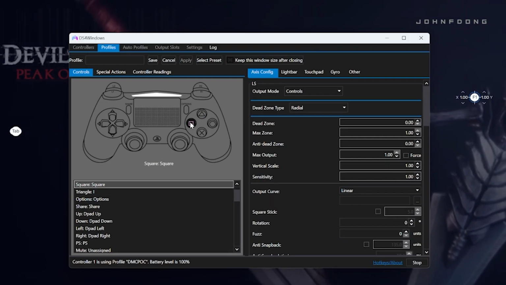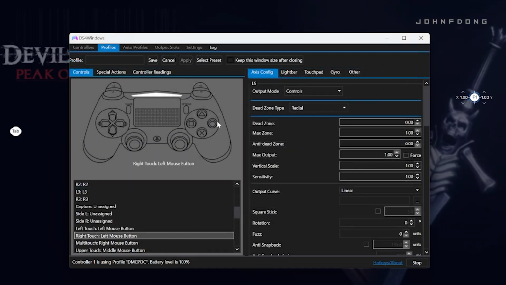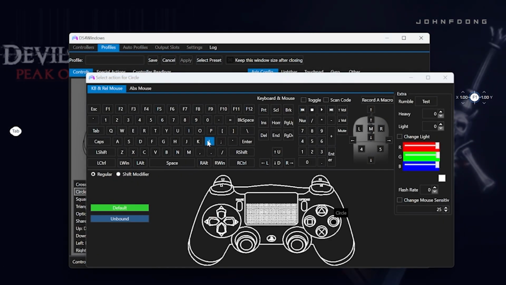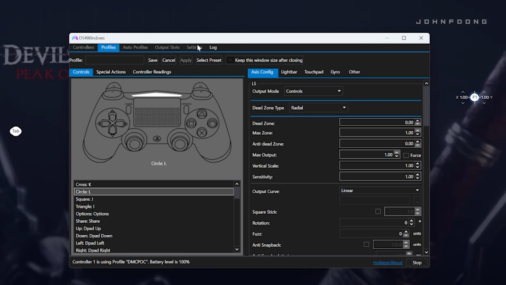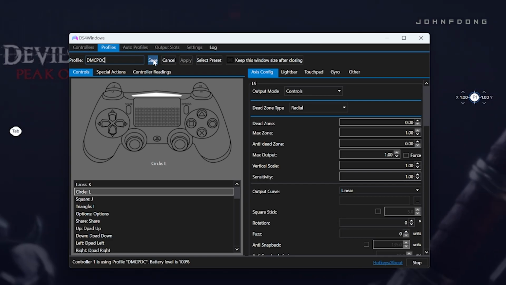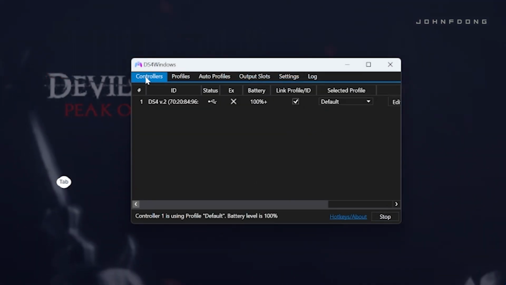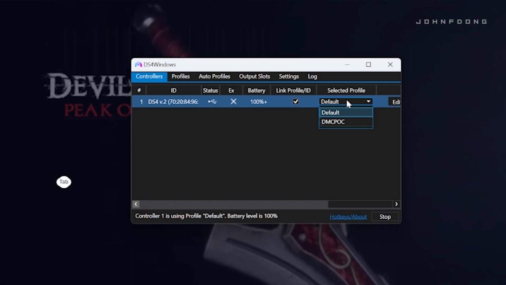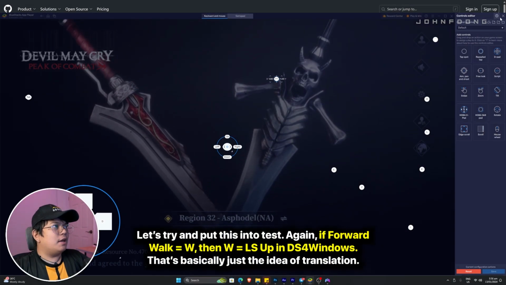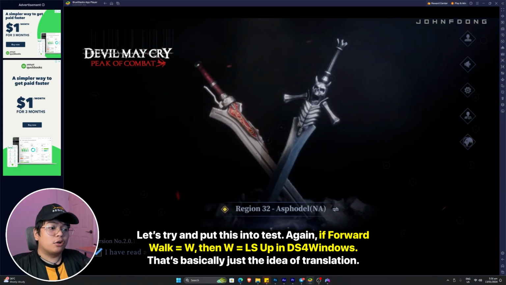Now let's say for my square control, I'll be putting letter J for that. For my cross, that's letter K. And for my circle, that's L. Now to save these settings, just put in a profile name. Let's say I'll be putting DMC POC. Then just click Save. Now go to Controllers pane, then choose the selected profile that you just created, which is the DMC POC. Now let's get back to the game, and let's try our controls.